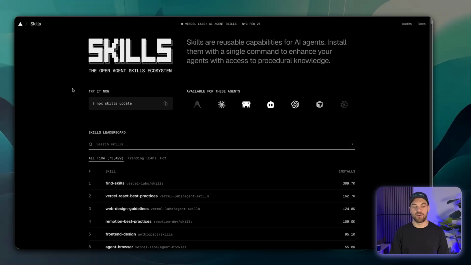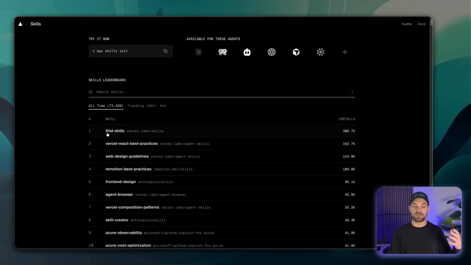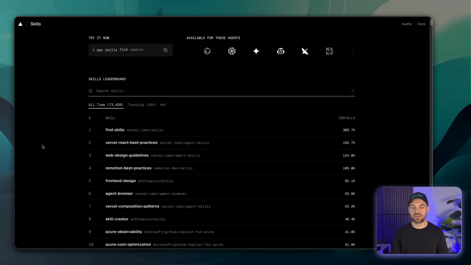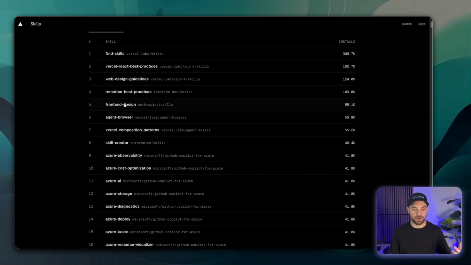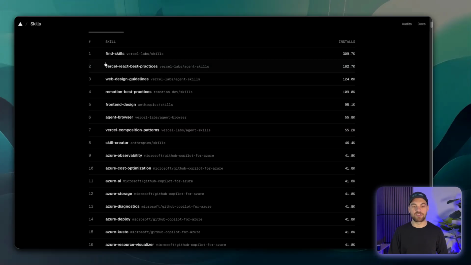You can access all different types of skills. Here's the top skills. They have a find skills skill themselves. That's a good idea to install into Claude. And that way, after you've installed it, you can just ask it to say, find a skill to do this, to see if there's anything that exists. Now, I wouldn't install a whole bunch of skills just randomly, only if there's something specifically that you need. For example, front-end design, the agent browser, and then this find skills specifically.